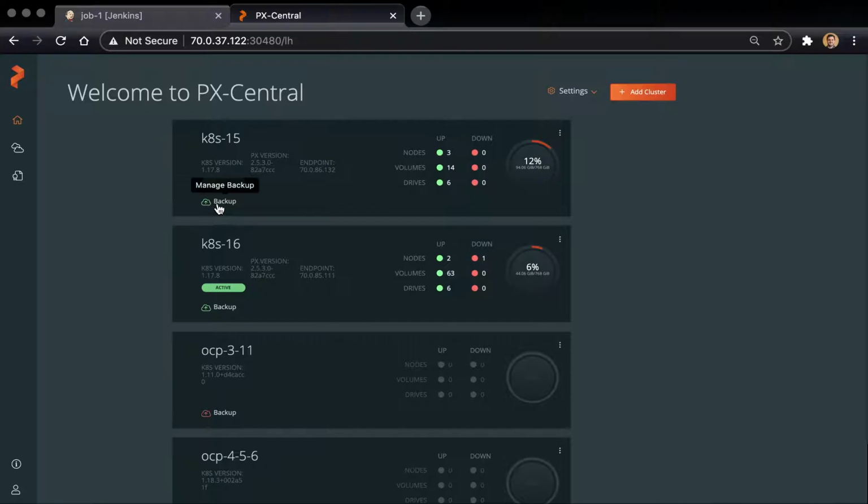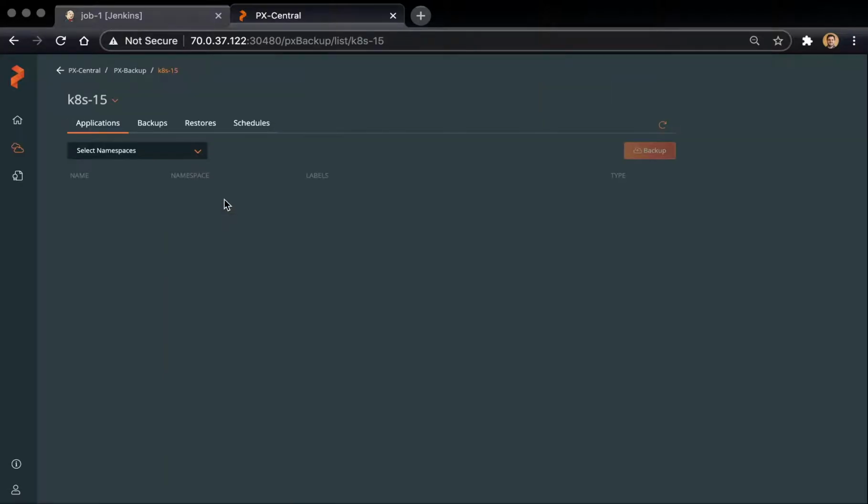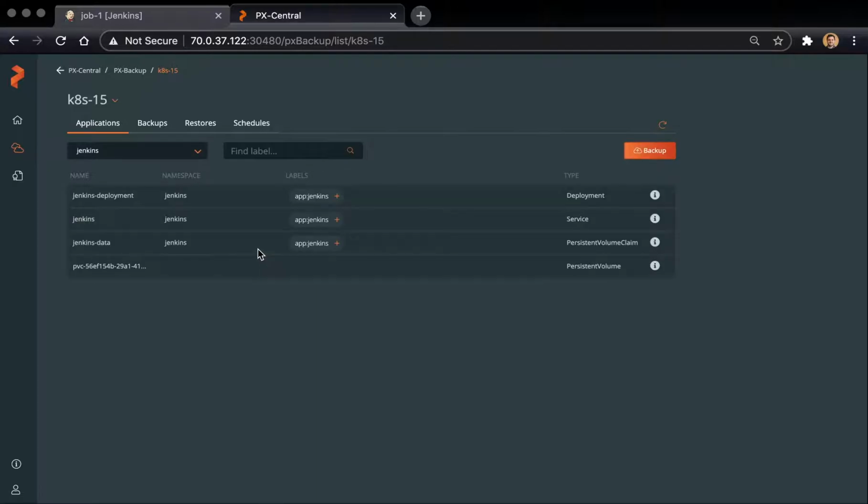This makes sure there's a clean, no IO happening. But you may also do other things like freeze the file system and things like that. But this just shows how you can interact with the application, being application aware from PX backup.